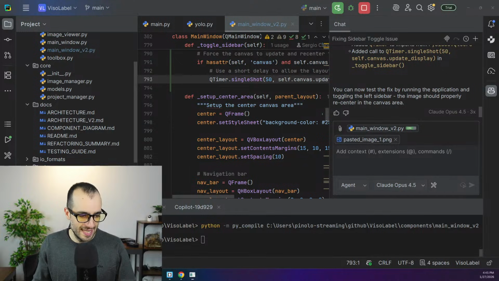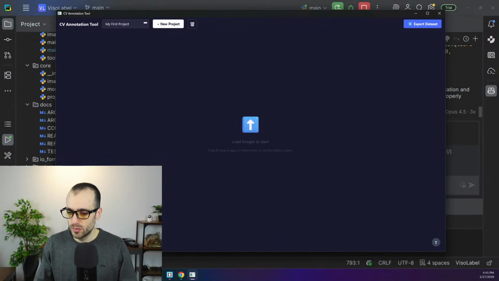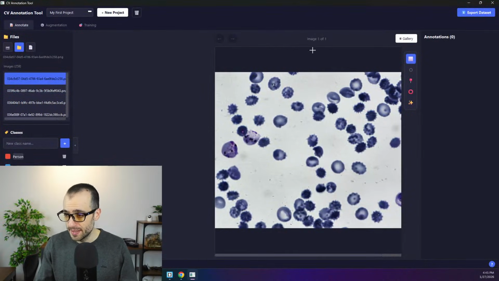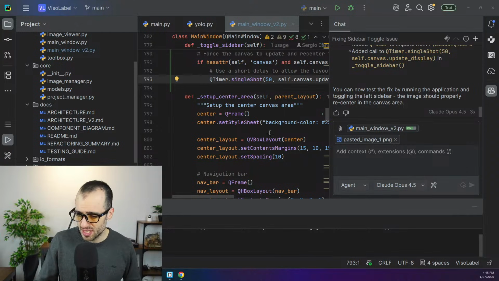Now let me test this. So I will close this. I will run this again. We import the dataset, so blood cell dataset. Of course, problem not solved again. I had some similar problem building some other software with the positioning of this.